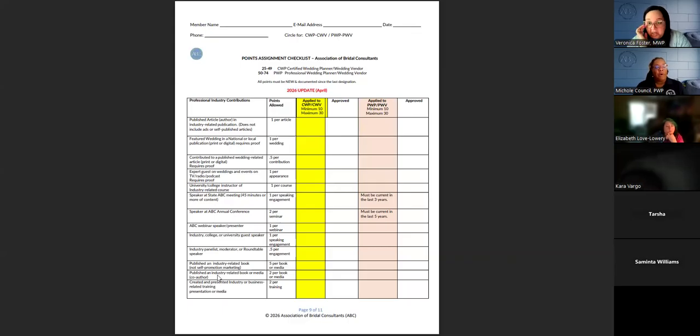If you co-authored a book, it has to be something that has to do with the wedding industry that we're in, not just writing any kind of book, but it has to do with the industry.